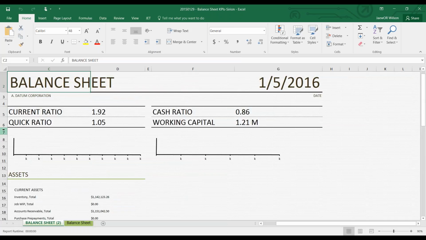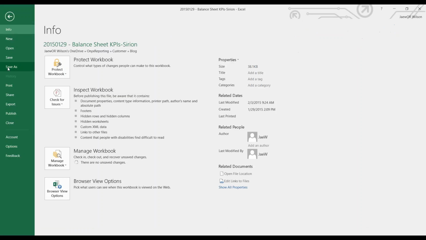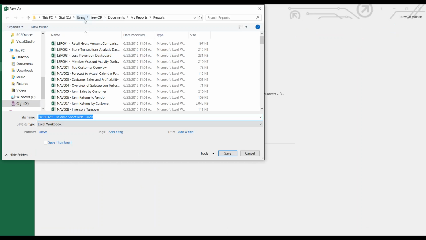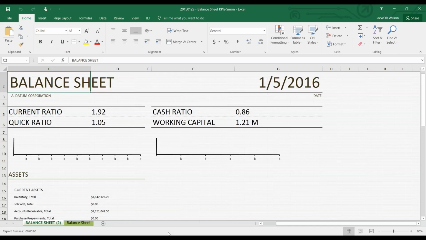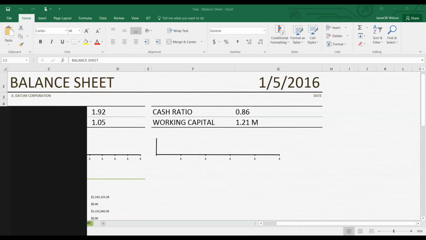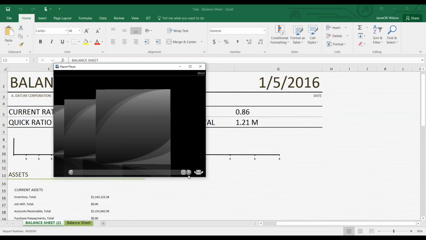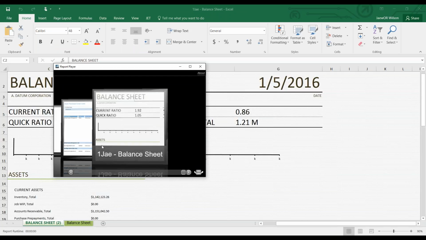And then I have to save this Excel spreadsheet in the correct folder as well. So I'll go File, Save As, and we'll put it in the correct folder. So here, Users, Documents, My Reports, Reports. I'll save it into this Reports folder. And I just have to make sure it matches the name of the picture. All right, let's save that. I'm going to close the report player and reopen it. And there it is. My balance sheet report has been added to the end of all of the existing reports in the report player. So again, you could do this for all of the Jet reports that you currently have.